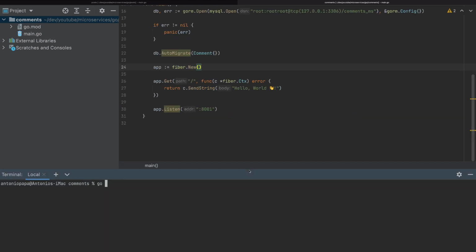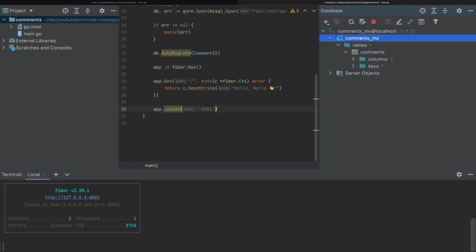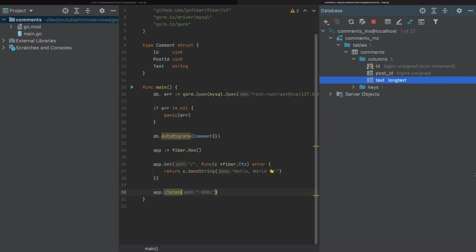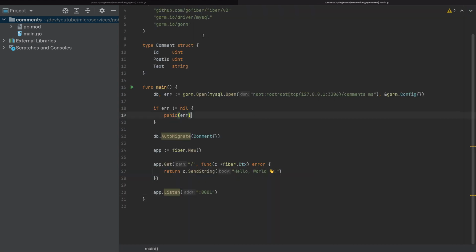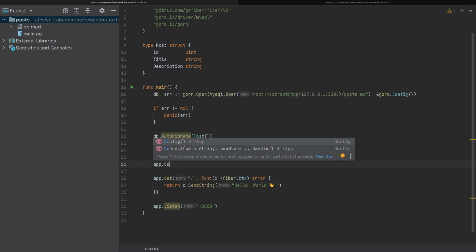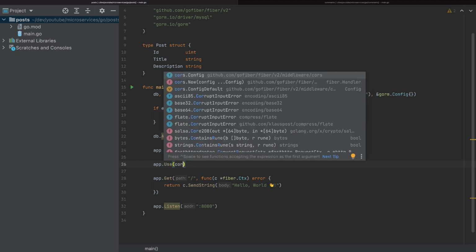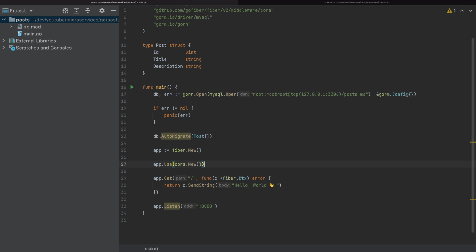So go run main.go, it is running, and if we check the database, we'll have the comments with ID, post and text. So till now everything is working fine. Now let's add the routes. So the first thing that we will add is cors. So use cors new, like this.